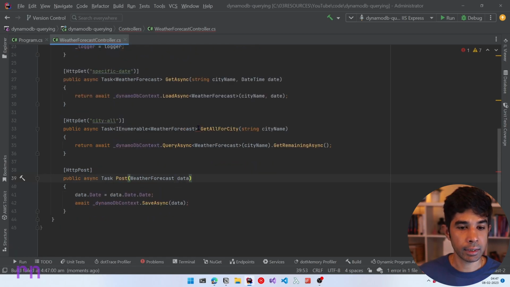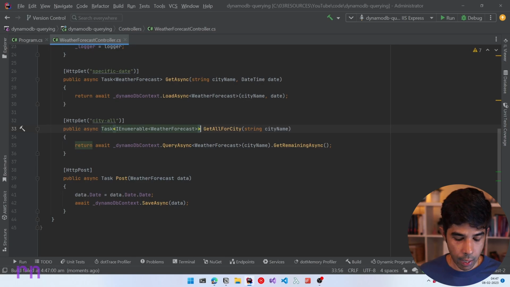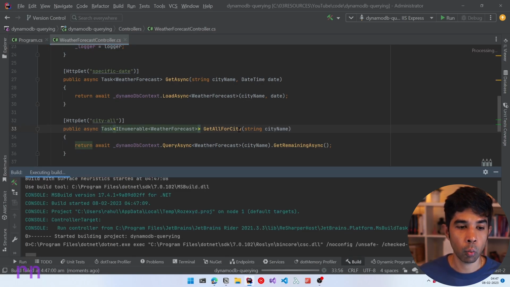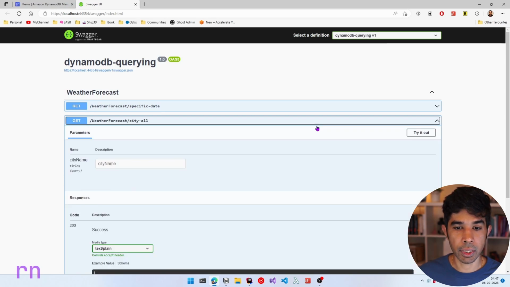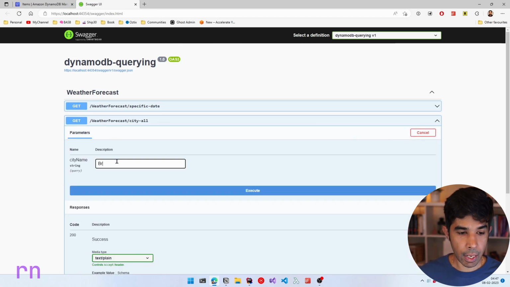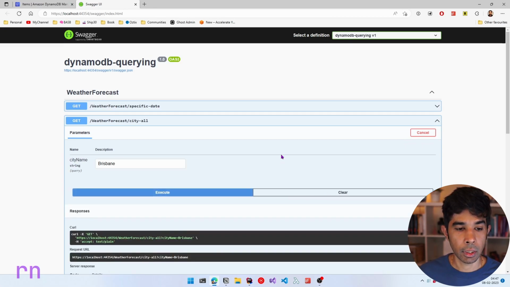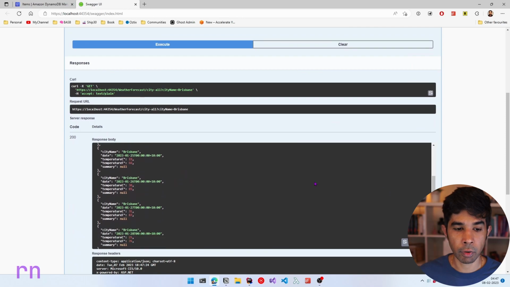Now once we have set this up, let's run this application and make sure we have everything working as expected. Now it launches the Swagger UI. We have the new city-all method. So let's try this out and let's pass in Brisbane as our city name and execute this. Now this is going to return all the objects from our database.